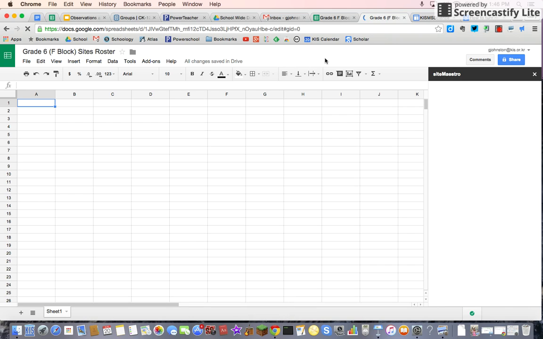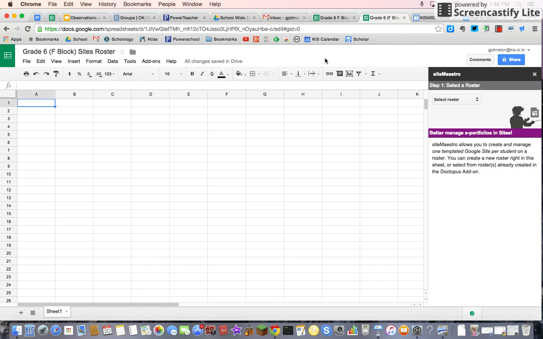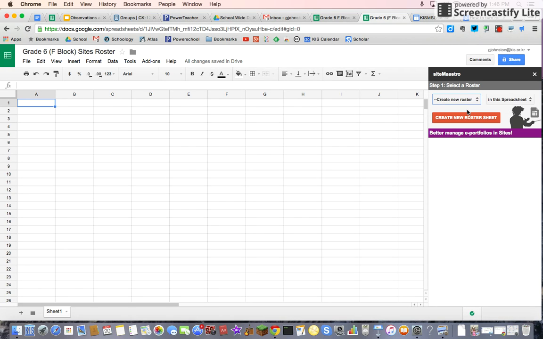So what SiteMaestro does is it basically takes a website and copies that website for every student on a spreadsheet. So the first step is going to say select a roster. I've already done this before, but I'm going to create a new roster, and I'm going to do it in the spreadsheet. So I'm going to do it right here.